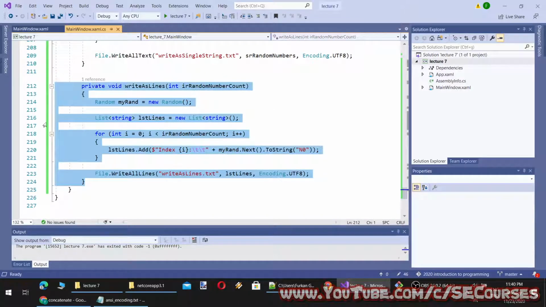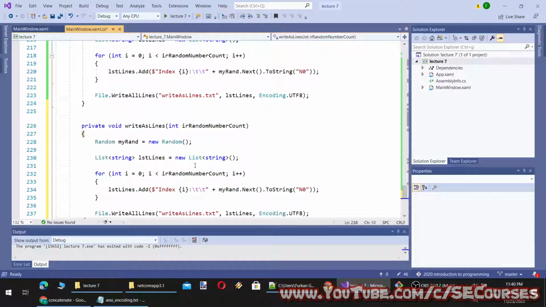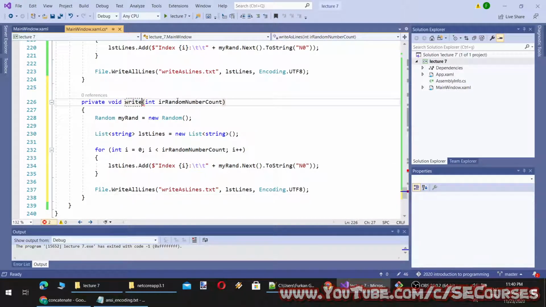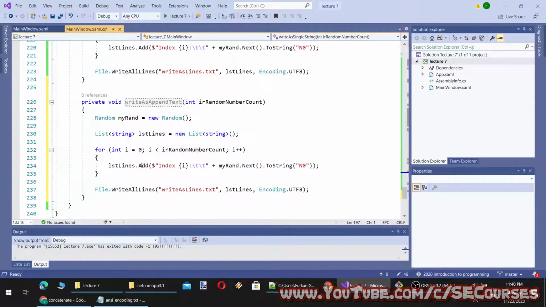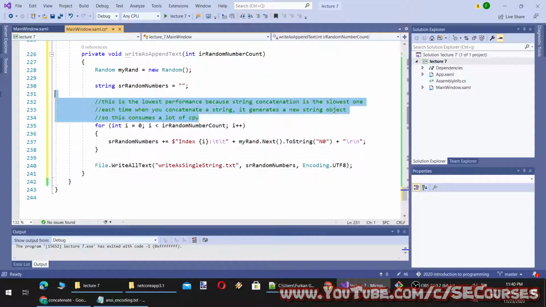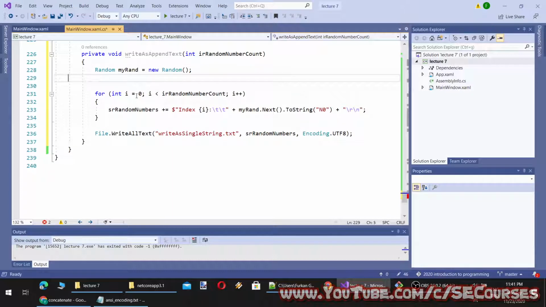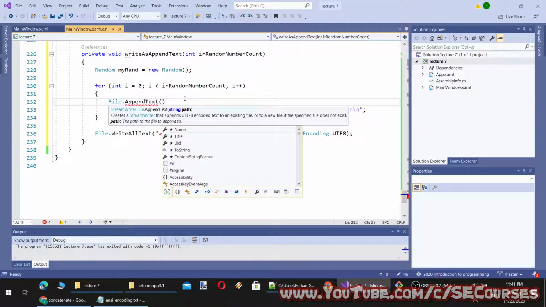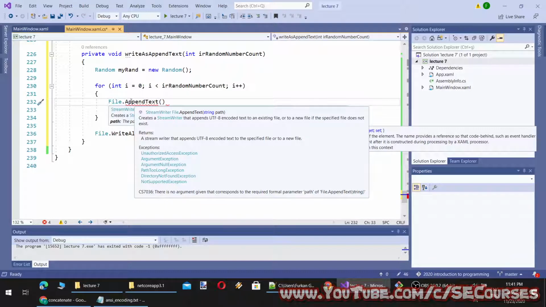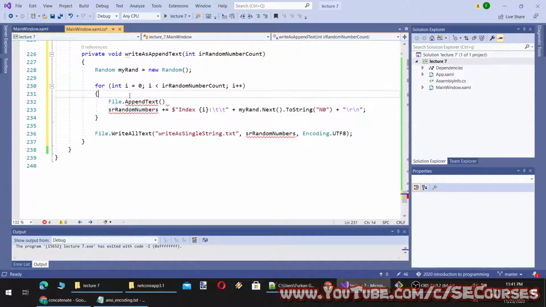Okay, let's continue with write as append text. So this time we are going to append text. Text append is more like this method. And this time we don't need this. To append, we are going to use File.AppendText. This is also very low performance because each time when you are appending a text, it will open the text file, lock it, and then close it. So this is an IO operation. This is also very poor performance.